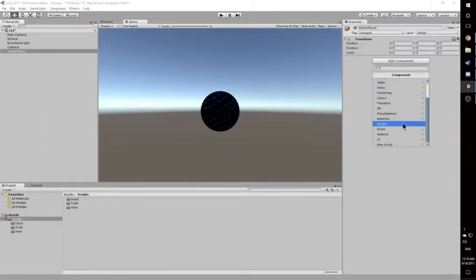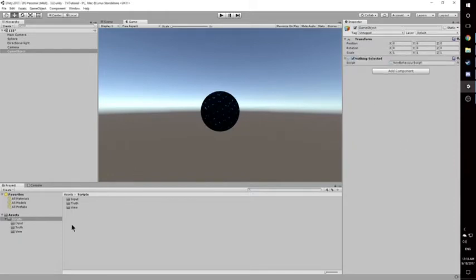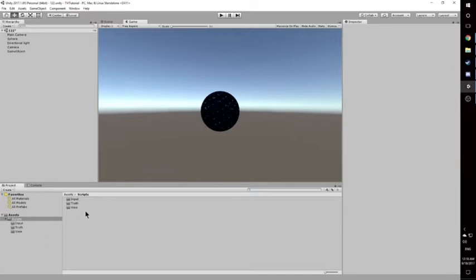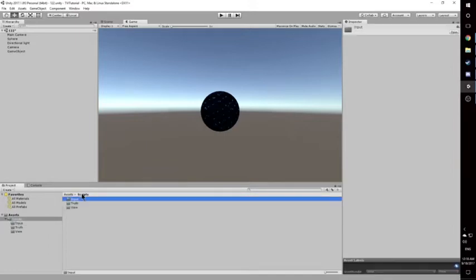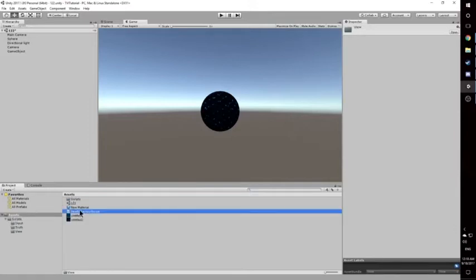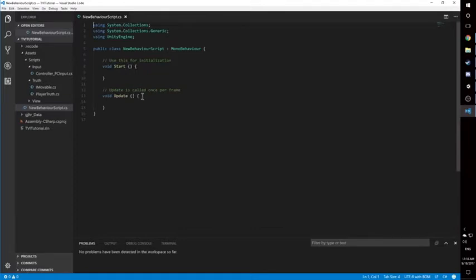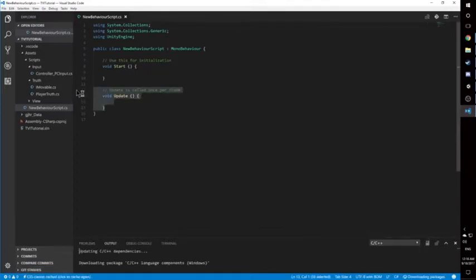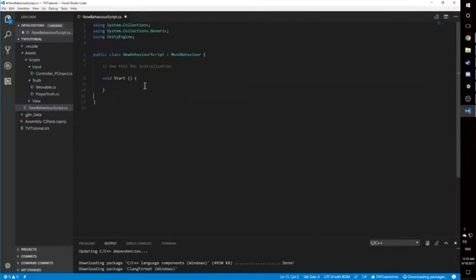All right, so now that we have that set up, let's create a simple empty game object, and we're going to add a component. We're going to add a new script to it, and let's just call it new behavior script. There we go, new behavior script. Let's load it up. Now, we do not need the update method whatsoever, so how about deleting that?